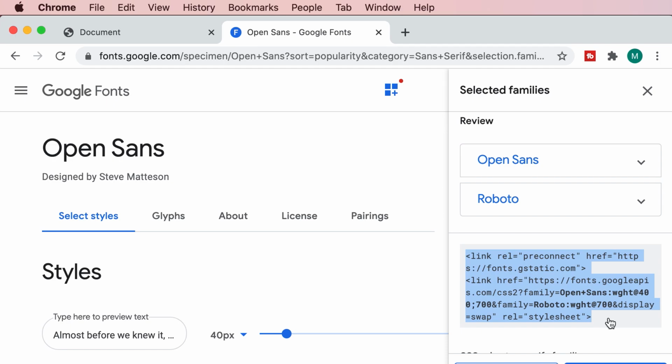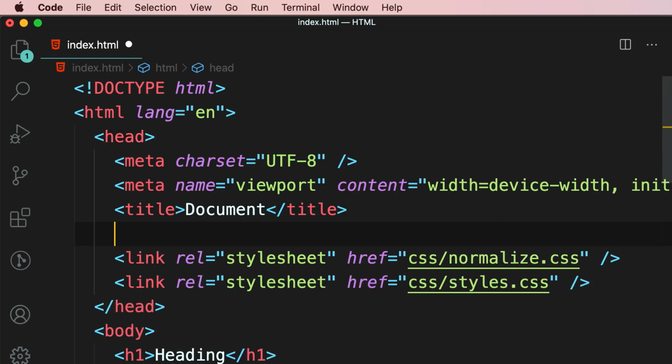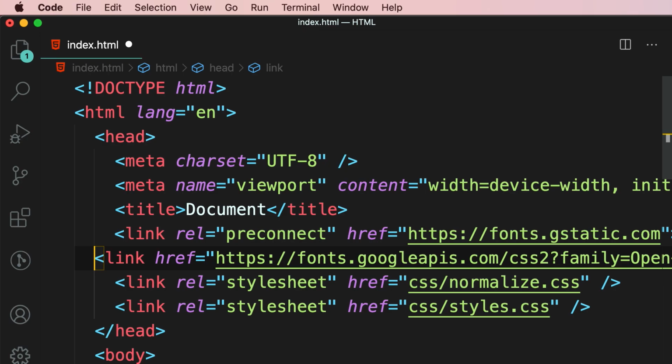So copy. Here in index.html, in the head section, we're going to paste the code before the links to our style sheets because these fonts should be loaded before we can use them in our style sheet, okay? So let's paste them. What are these?